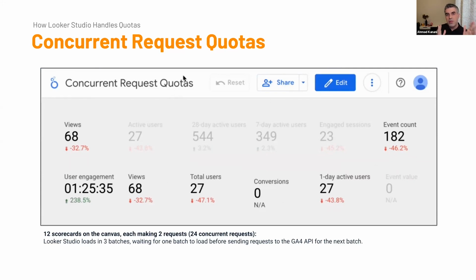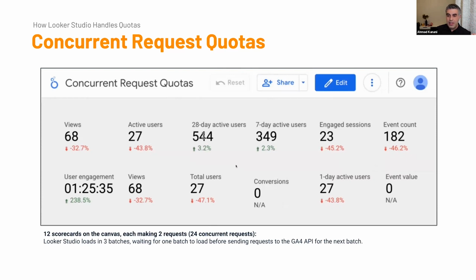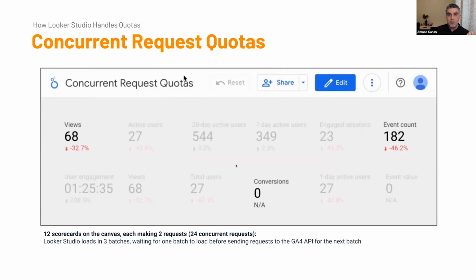And it waits for one batch of requests to be completed. And then it requests like 4 more scorecards. And this is the kind of experience that a user might have. Is it okay for your users? I don't know. Some of my users get angry if it happens. Some of them are fine with it. So again, is this enough for your use case or not?